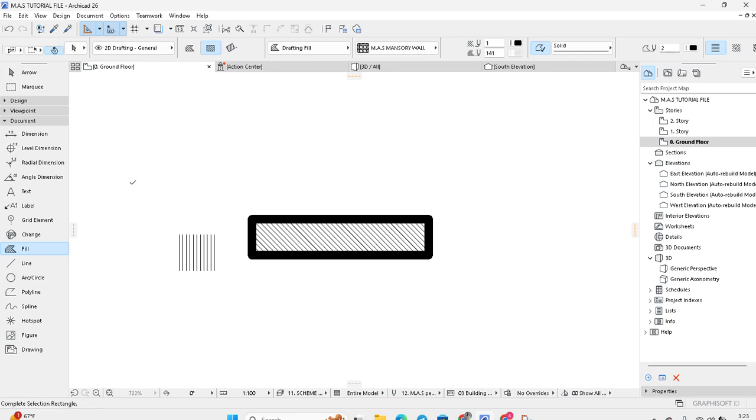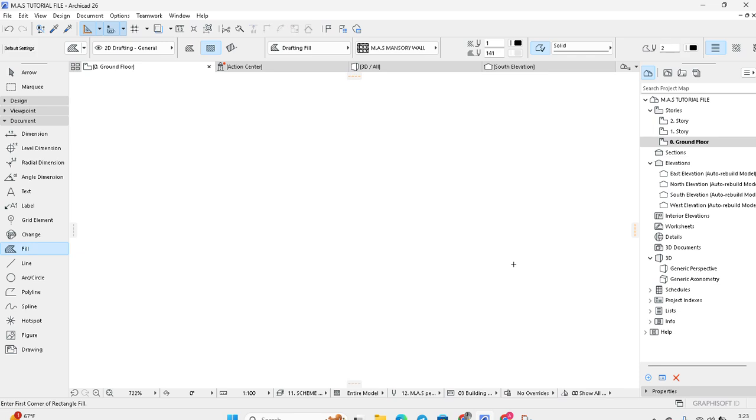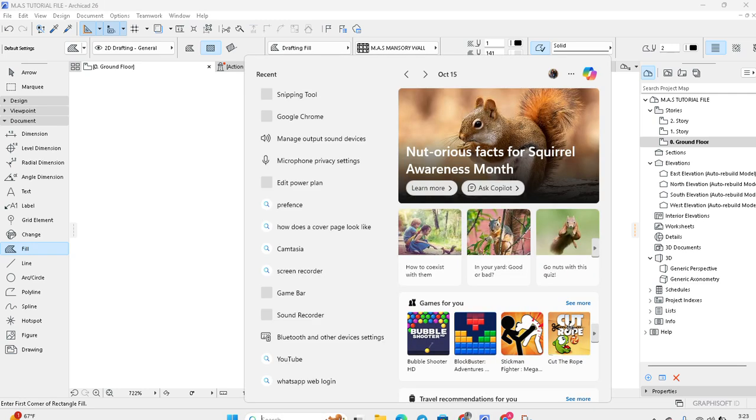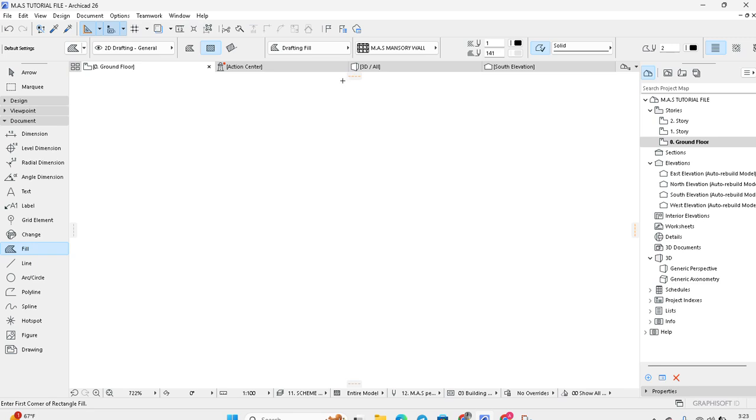We can do an image fill. How image fills are done: for an image fill, you require an image. You can download one from the website. I will be using Chrome.